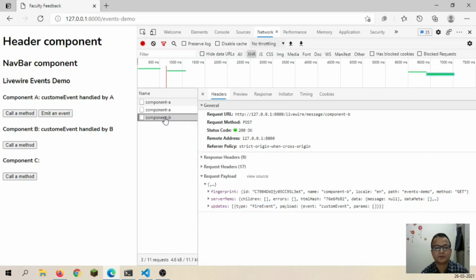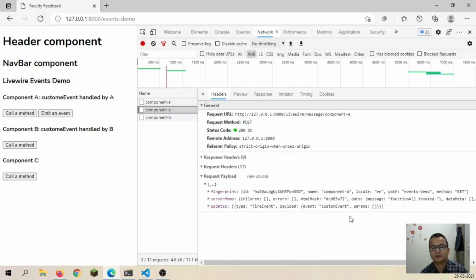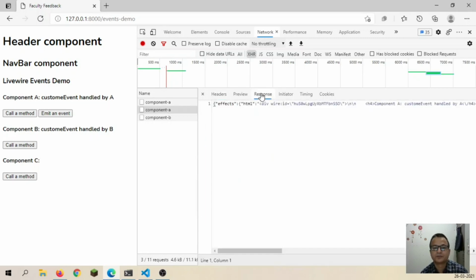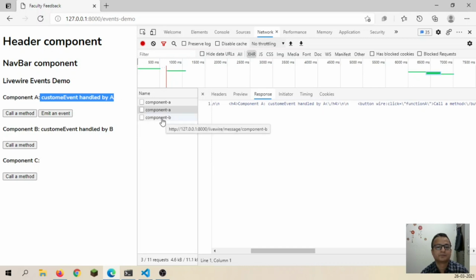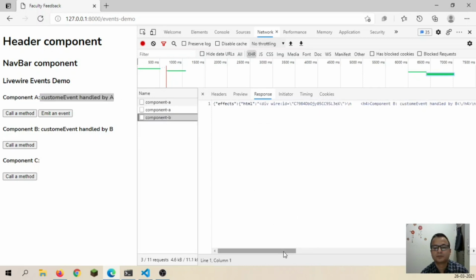If I go to component B, the type is fire event. These individual requests are sent to the respective components. Fine, and then you see the response. This time the response is custom event handled by A, and that is what we see here. Component B, the response is custom event handled by B.